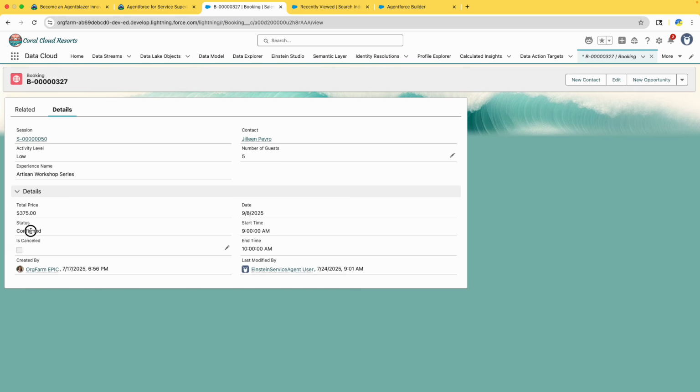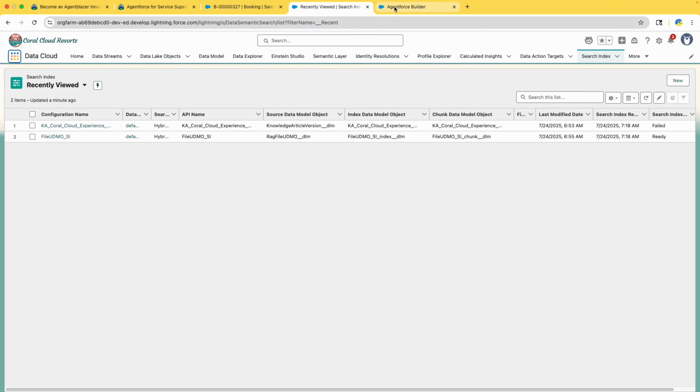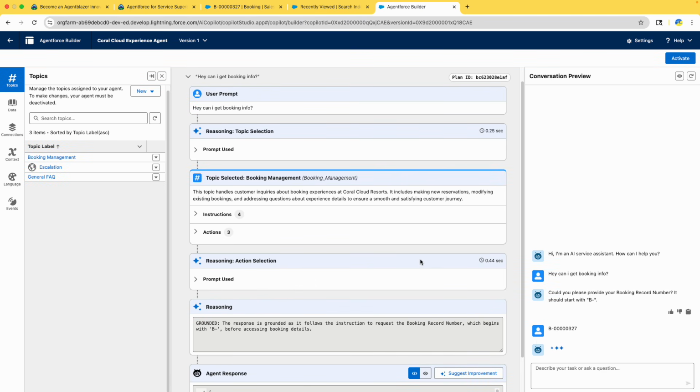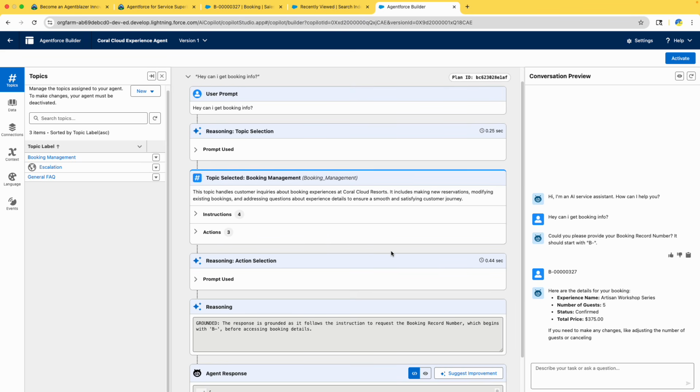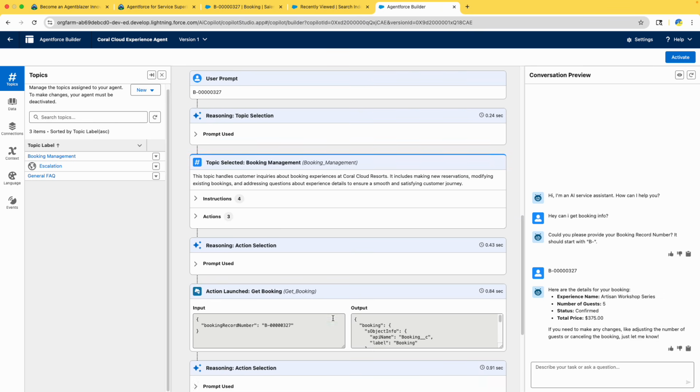The status is confirmed. Last time it was showing cancel, but it was is cancelled, it should be true. The number of guests was 5. So what you need to do is go back to your agent builder and give your booking number. They're asking if you need to make any changes. Everything looks good to me. Okay.